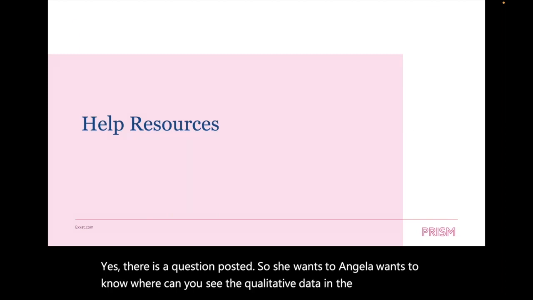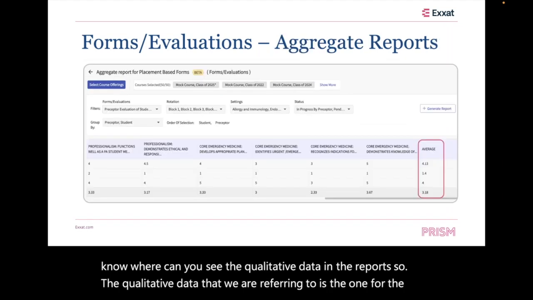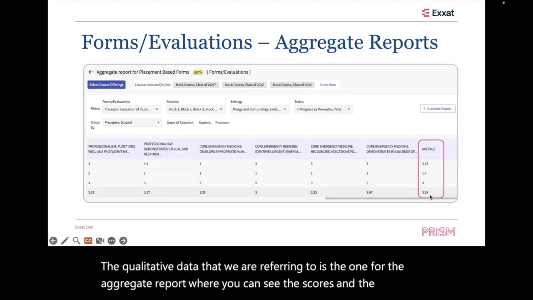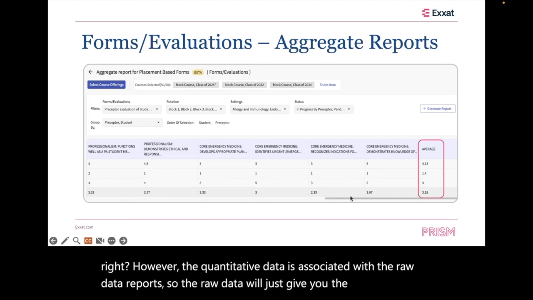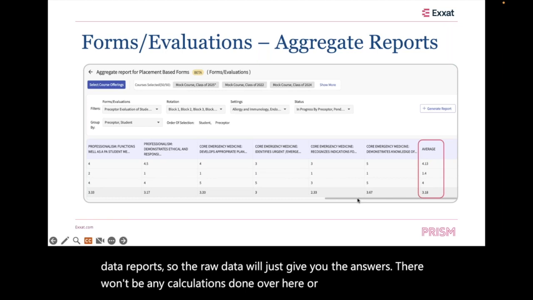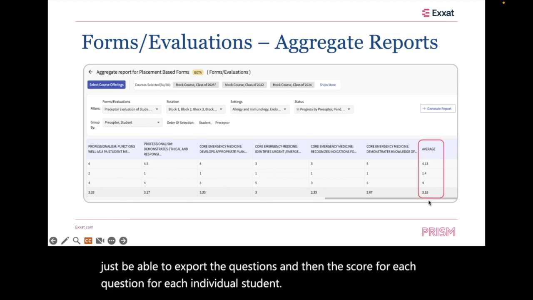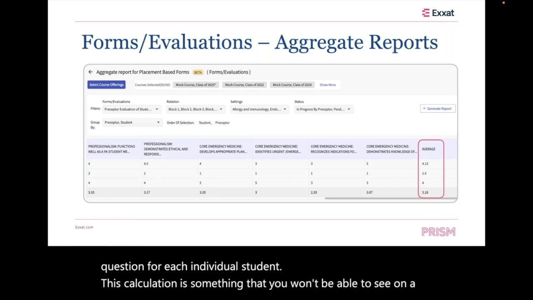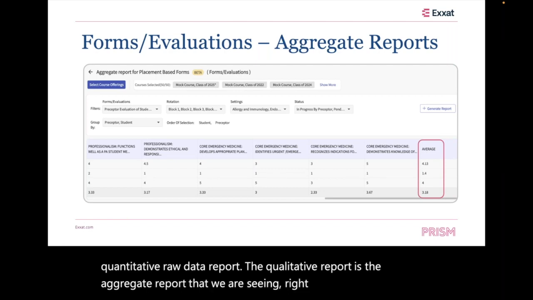Yep. So the qualitative data that we are referring to is the one for the aggregate report, where you can see the scores and the averages, right? However, the quantitative data is associated with the raw data report. So the raw data will just give you the answers. There won't be any calculations done over here or the averages. You will just be able to export the questions and then the score for each question for each individual student. This calculation is something that you won't be able to see on a quantitative raw data report. The qualitative report is the aggregate report that we are seeing right now. But Joanna, if you would want to add to this.